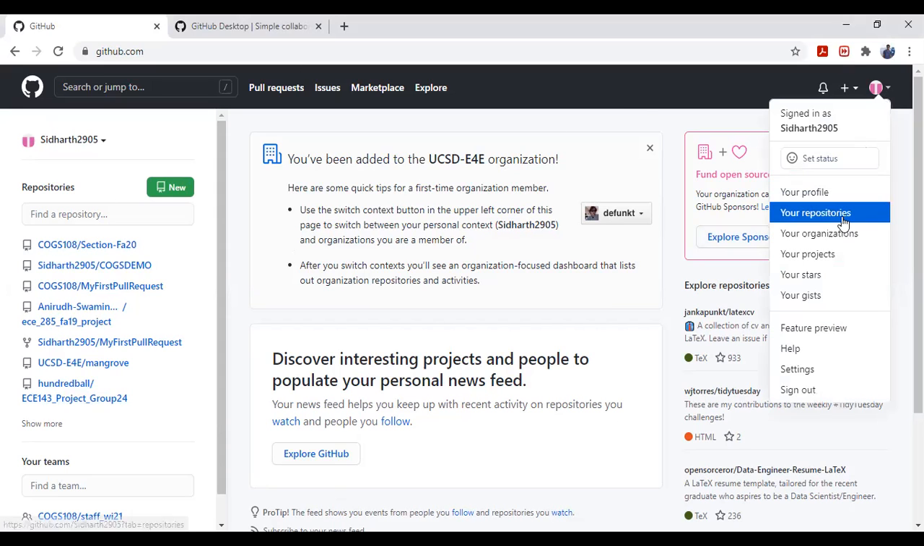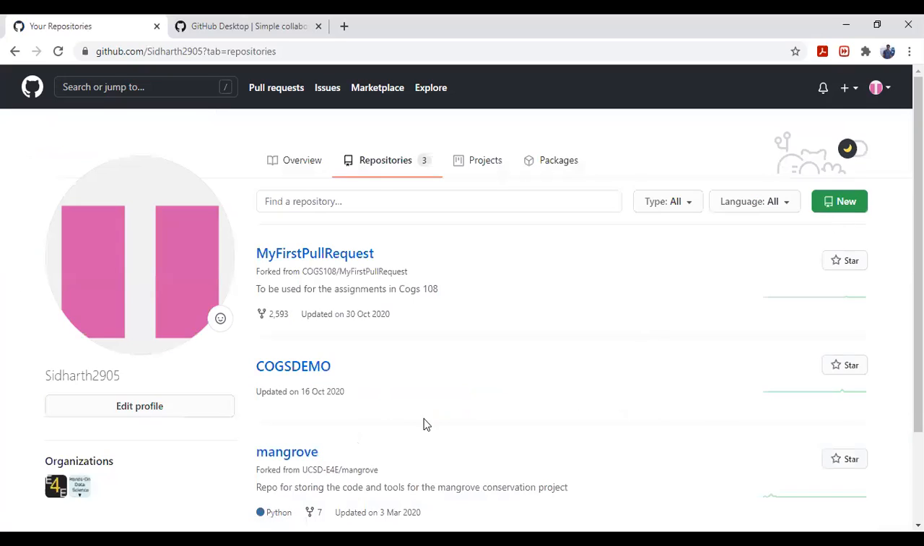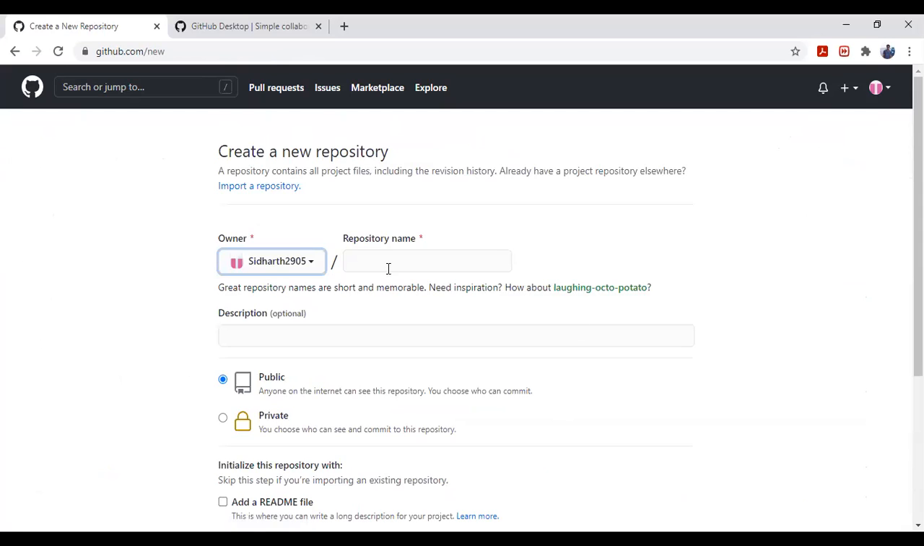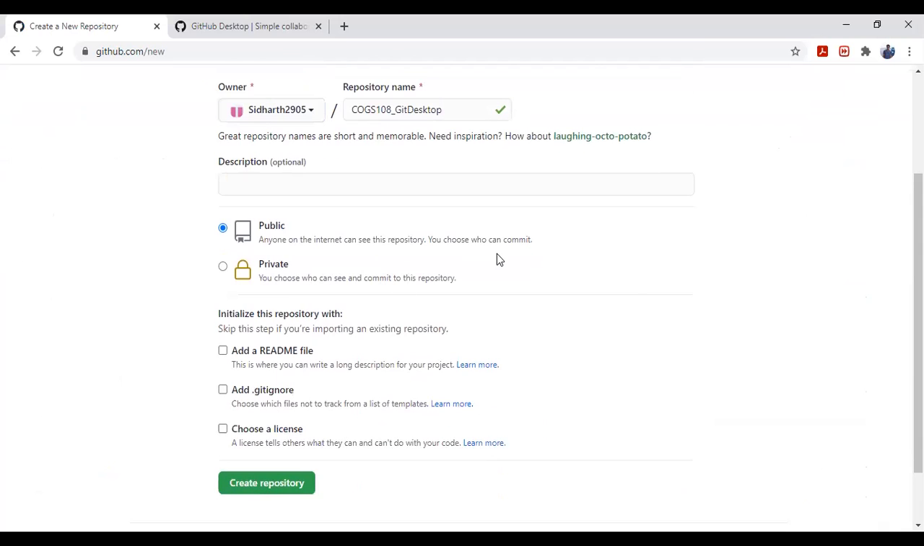Once you click here and you go to your repositories, you will find the multiple repositories that have been created. Some of these I've already created as part of a demo in the previous quarters. But to get started, if you click on New here, it is going to ask you what the new repository is going to be. So here, let me create a repository which is going to be COGS 108 underscore git desktop. So this is going to be my repository's name.